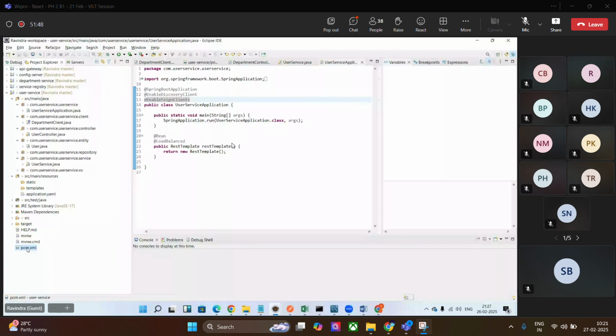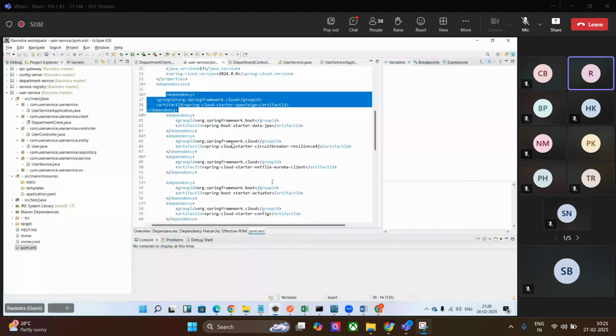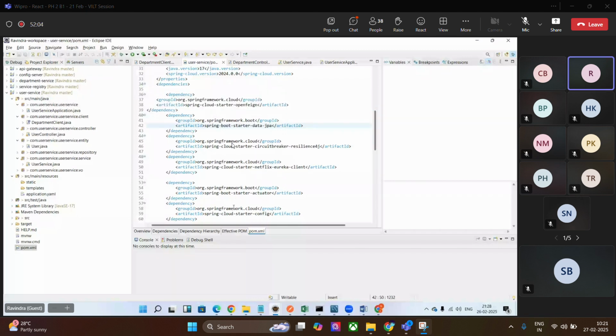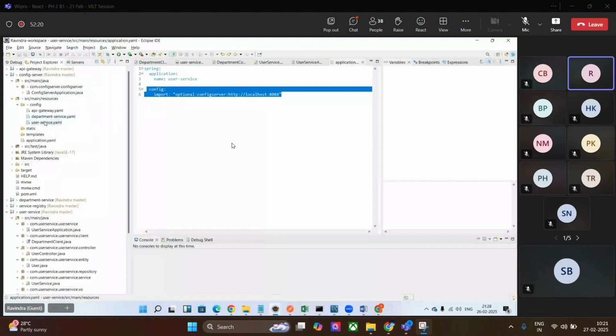Am I correct? So to fetch the information from the config server, we need to add the config dependency. After that, in the YAML file, you need to mention the path from where to fetch the configuration. Okay, and also to register your user service to the service registry, what is the configuration you need to add?